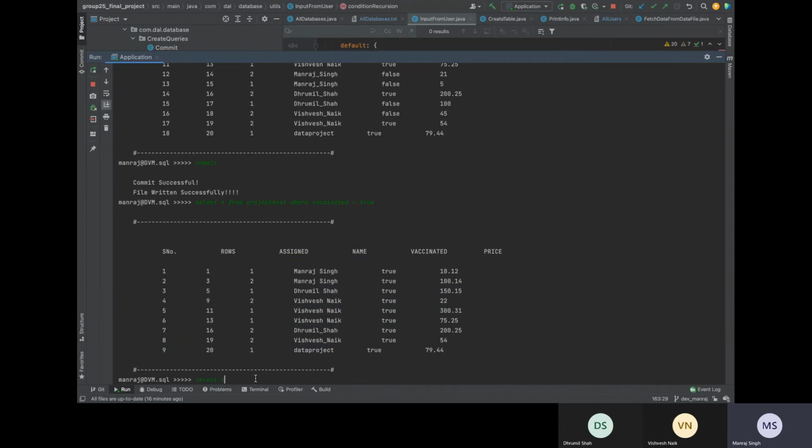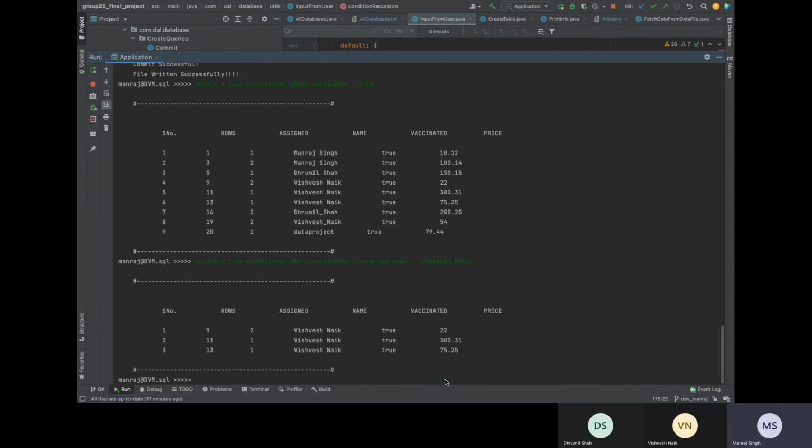If we put select star from again the same condition, and append it with another condition, which is an and with it, we'll see that and name is equal to this name. So this will only return the values with true and this Vishwesh Naik.